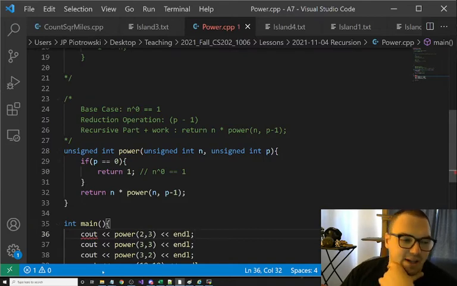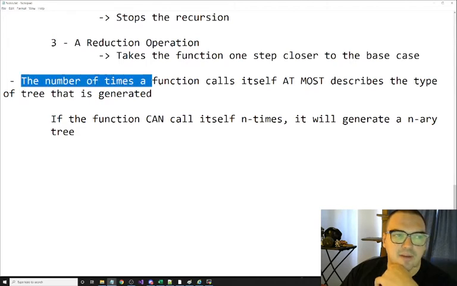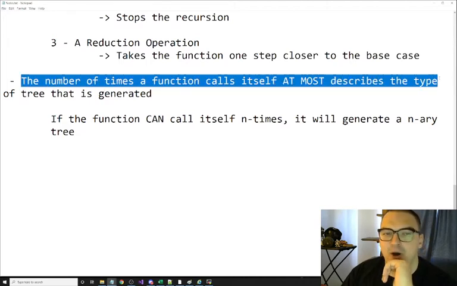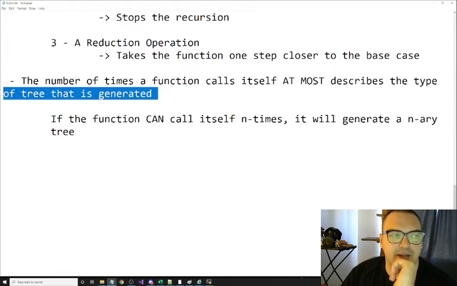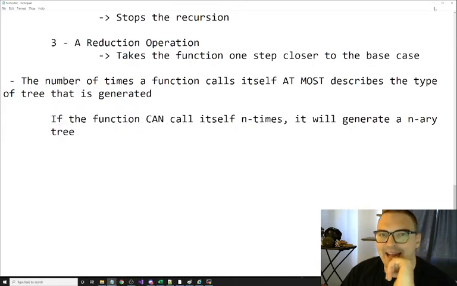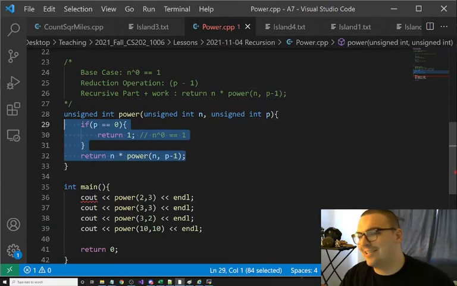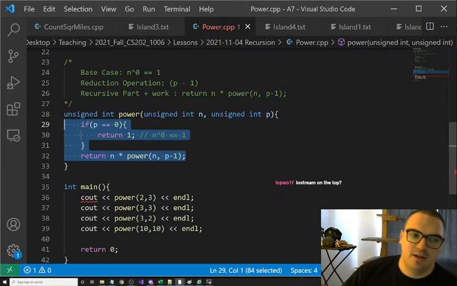Chef says unary. Let's kind of remind ourselves here. The number of times a function calls itself at most describes the type of tree that's generated. So if the function can call itself n times, it will generate an n-ary tree. So how many times does this function call itself at most? Just 1.